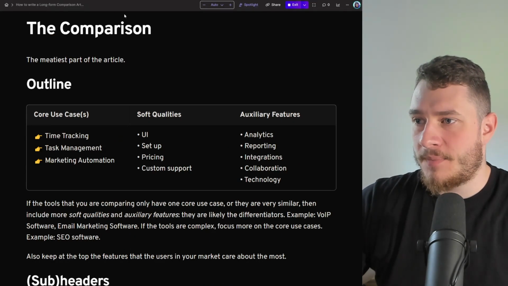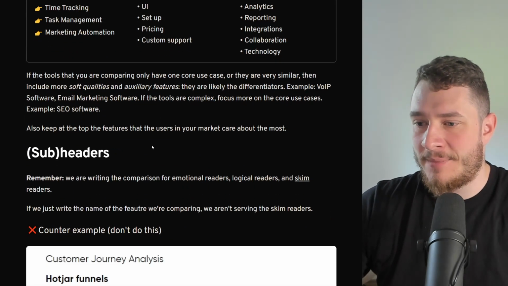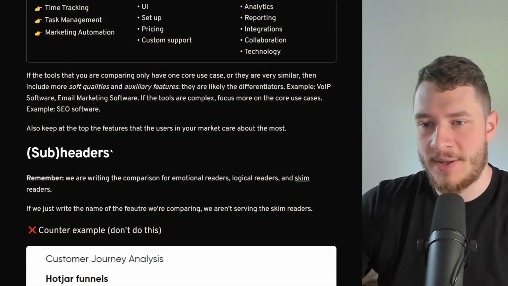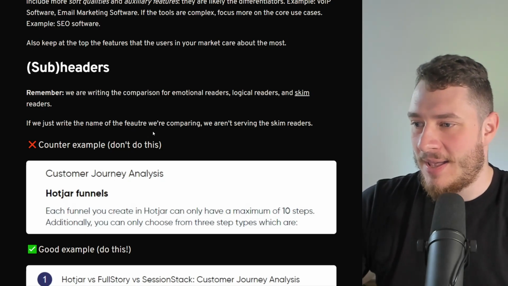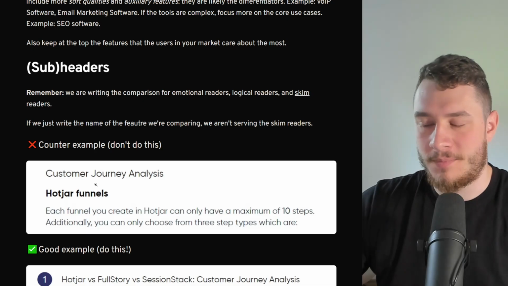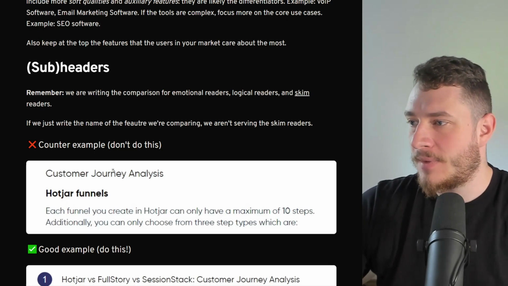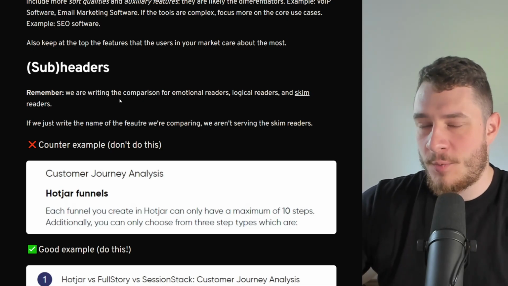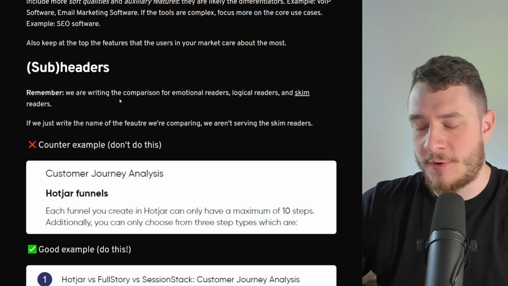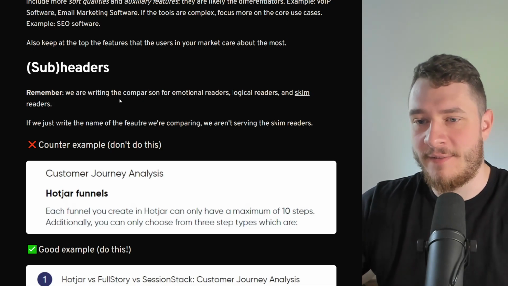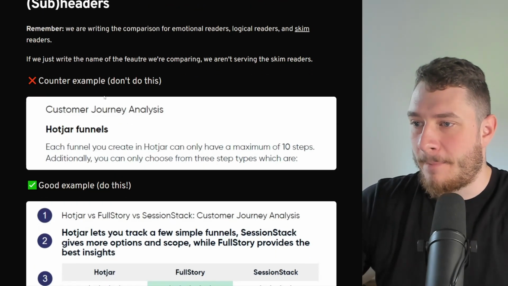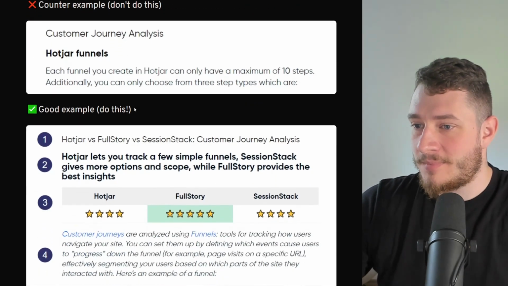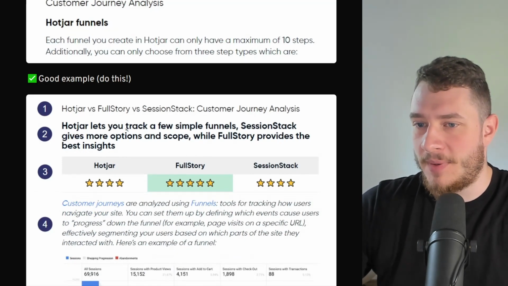So then the comparison section has a couple of important elements. The first one is how to write the headers and the subheaders. And this is a huge missed opportunity whenever I see something like this being written in comparisons. Right. And this is the usual way companies go about it. But the thing is, we are writing the comparison, so we always have to think about, hey, we are writing for logical readers, for emotional readers, and for skim readers, so people who want a very fast answer. And this really doesn't serve anyone. So I would suggest that you don't do this. I would suggest that you do something like this. This is what we typically do.